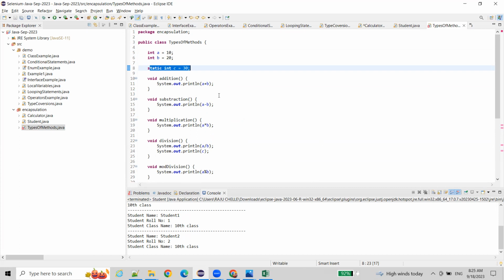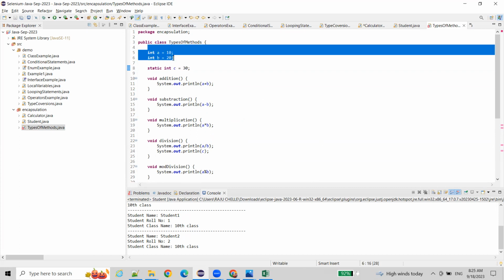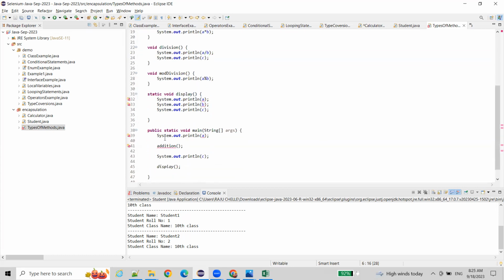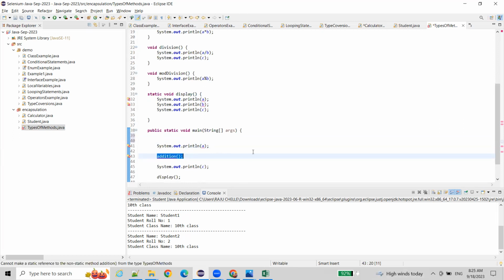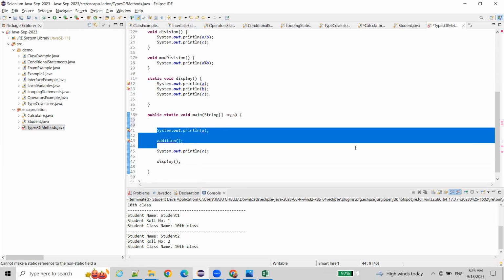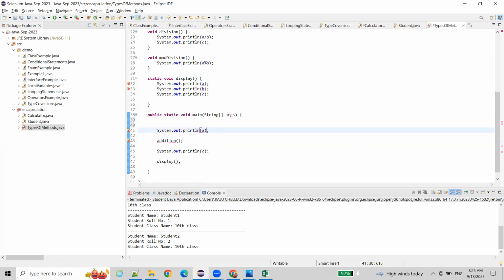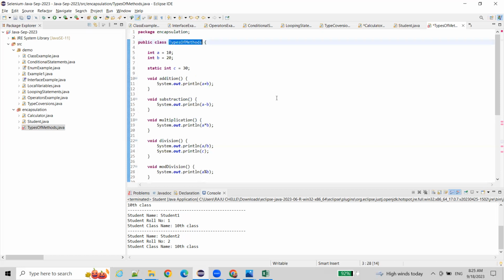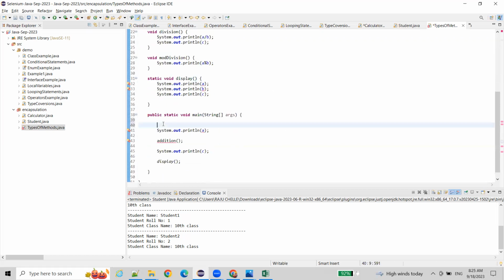If you want to access instance data in static methods, you have to allocate the memory. Suppose I want to print the A and B values, and also call the addition method. These two are again an instance variable and an instance method. This is the instance variable and this is the instance method. So if you want to call these in a static method, what you have to do? You have to allocate the memory.